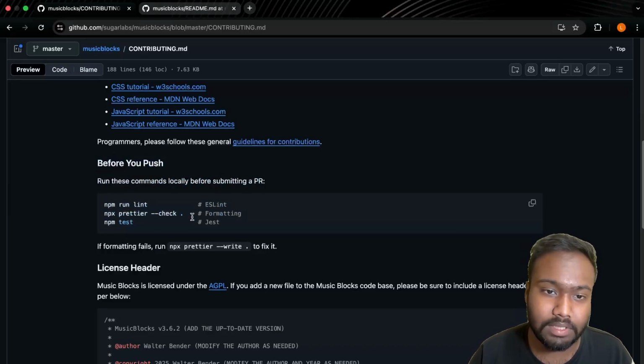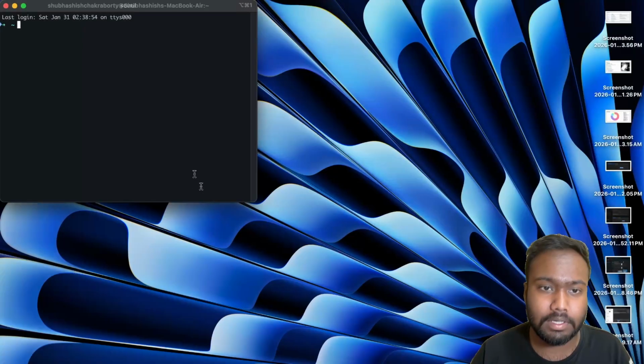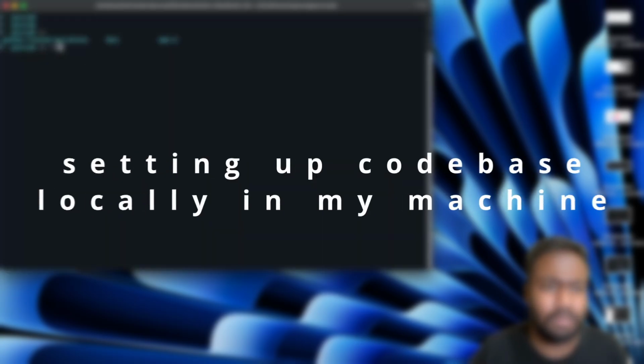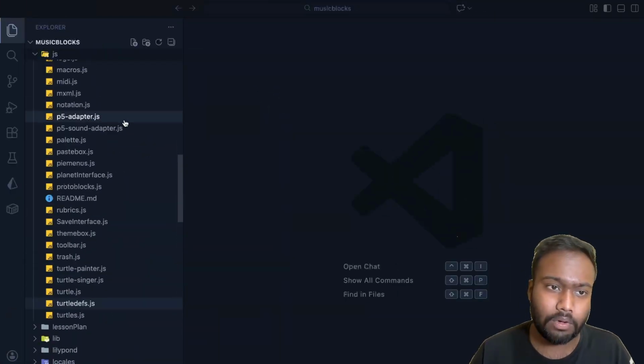So yeah, we have to run all these commands and let's check if it works or not. I've already set up this locally, but yeah, let's do it all over again. So like obviously I've already cloned their code base locally in my machine.